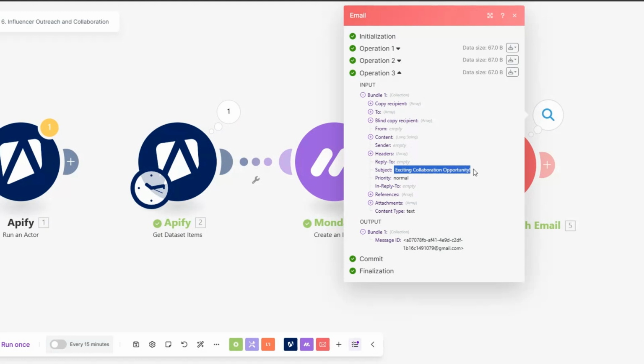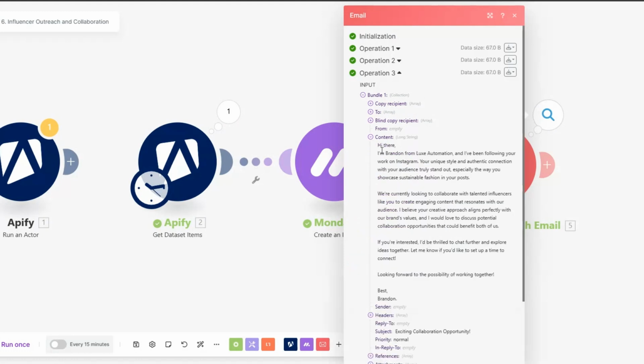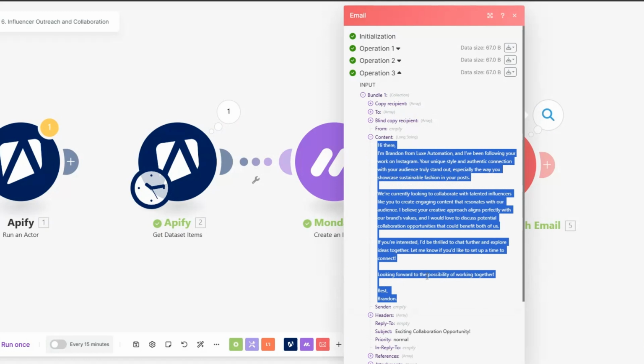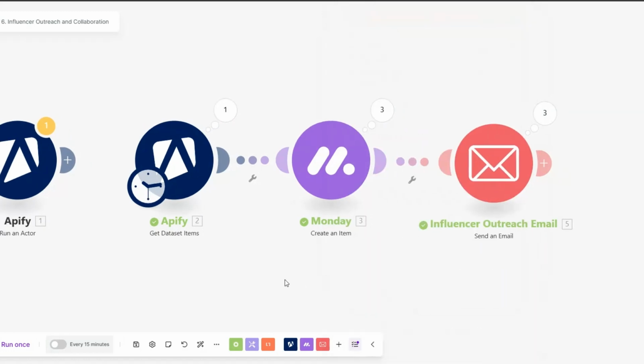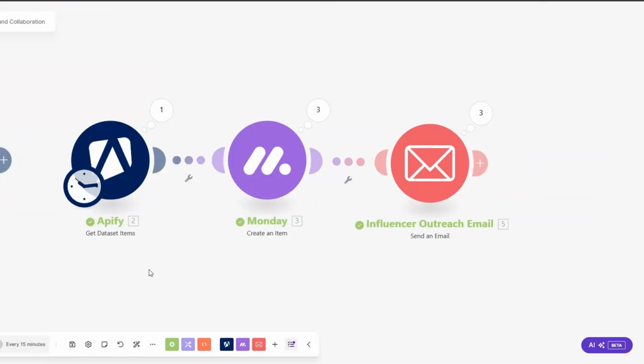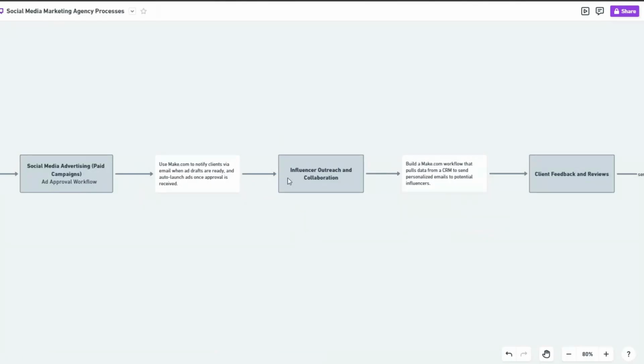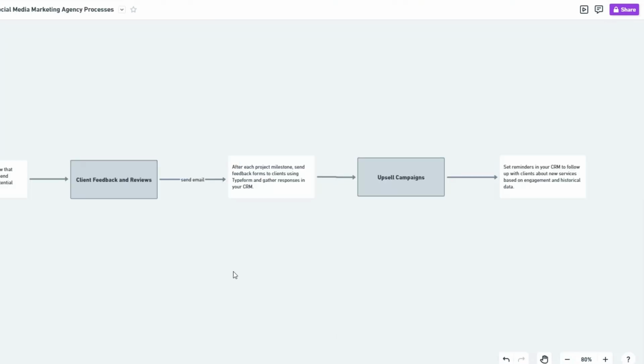So the email has a subject line as exciting collaboration opportunity. And then this is the content of the email that we are sending to our influencers. So with this simple automation, we've automated the process of scraping influencers from Instagram and then adding them to our board on Monday.com and sending them a personalized email asking them for collaboration. So with this simple automation, we've automated the influencer outreach and collaboration process for a social media marketing agency. The next process that we're going to automate for a social media marketing agency is a client feedback and review process.